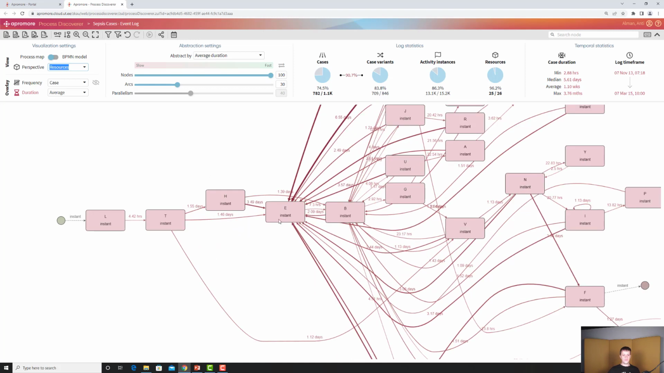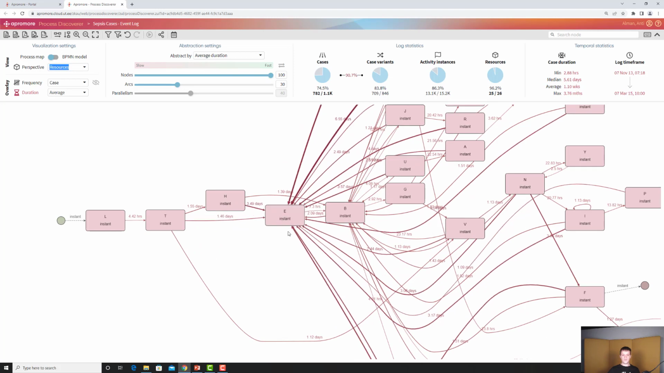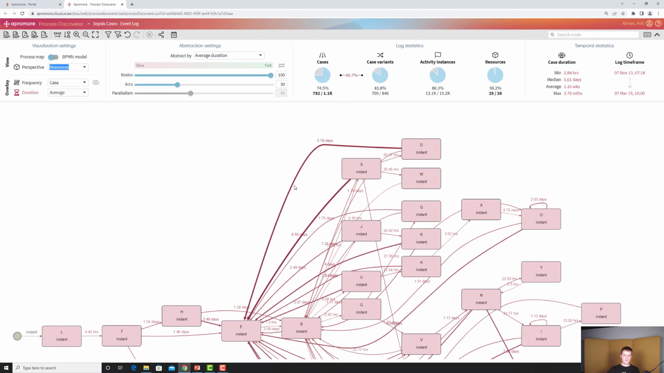Now, unfortunately, in this log, it seems that all of the resources also have an instant duration. This is, of course, because I don't have end timestamps of the events, or, excuse me, start timestamps of the events in the event log. However, even in this map, I can see some, let's say, potential delays in the process.